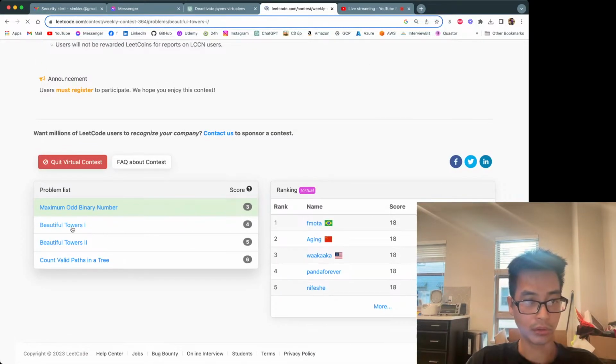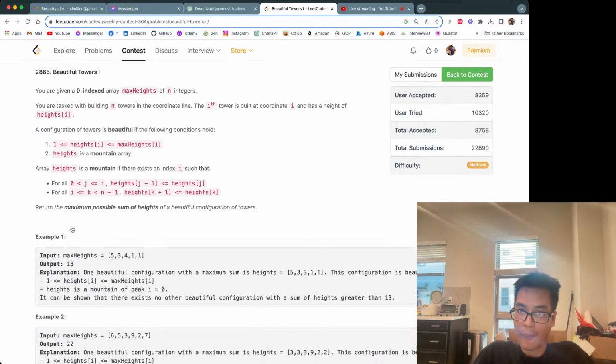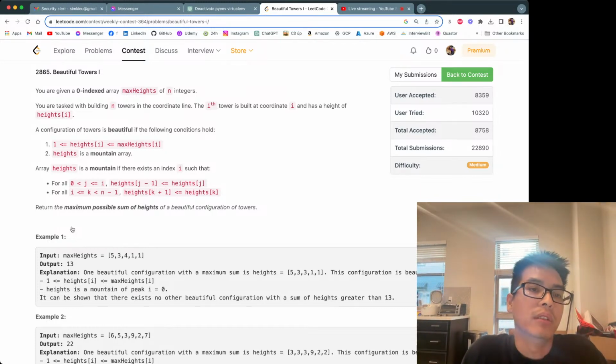Number 2, beautiful tower 1. So we have 8,000 total accepted submissions for this one. You're given a 0-indexed array maxHeights of n integers. Hold on guys, I wonder if I should stop the stream and check if my stream is working, because if it is not, then I'll be just wasting a bunch of time. I'll worry about that later. Let's finish the second problem.